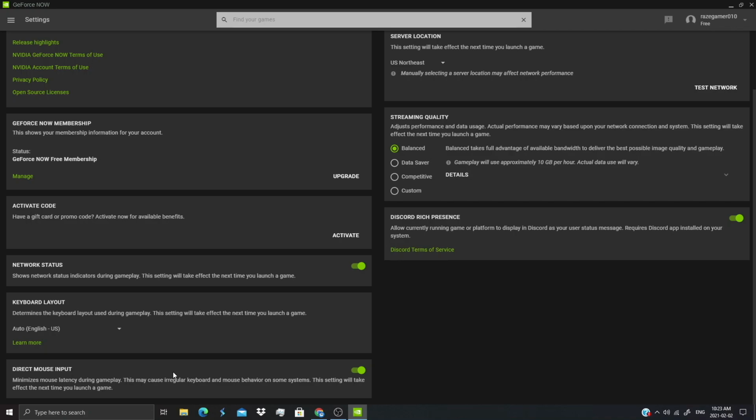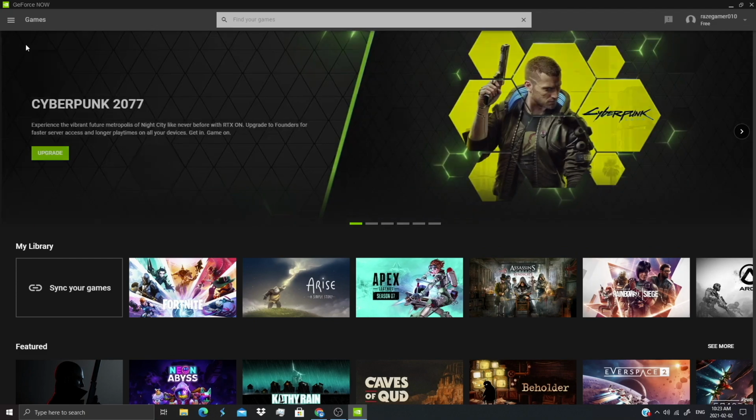If you guys have already done this, it's probably turned on. But if it's not, just turn it on anyways. And just open up any game now and just make sure that it's green. Make sure it's on the right side and it's green. And you're just gonna open up any other game you want and see if it works.